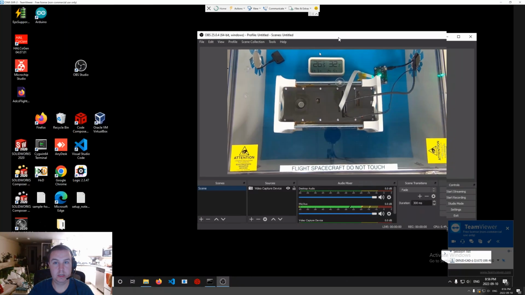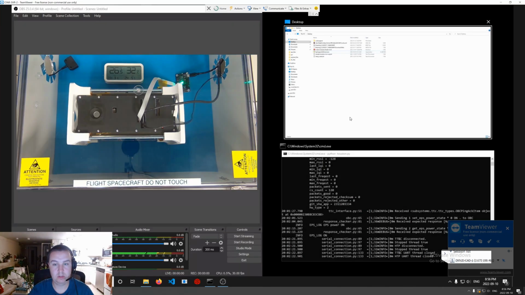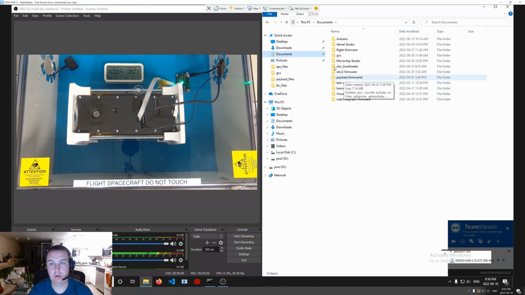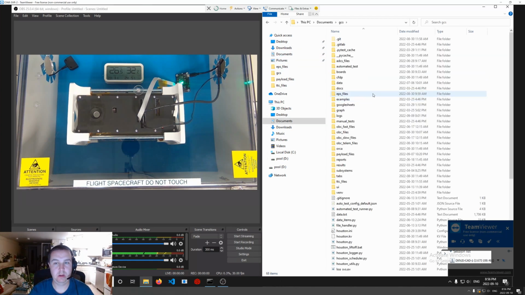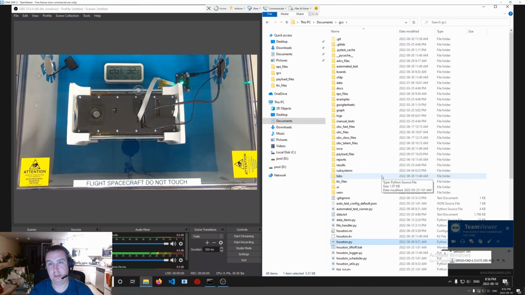So first things first, we'll move the screen to the side so you can keep tabs on what's going on. We're going to navigate into the documents folder, GCS. This should be where you installed Houston on your computer. This is definitely where Houston's installed on the ProtoSat computer. You can confirm that by navigating to the Houston.py file. If it's in here, this is the right folder.